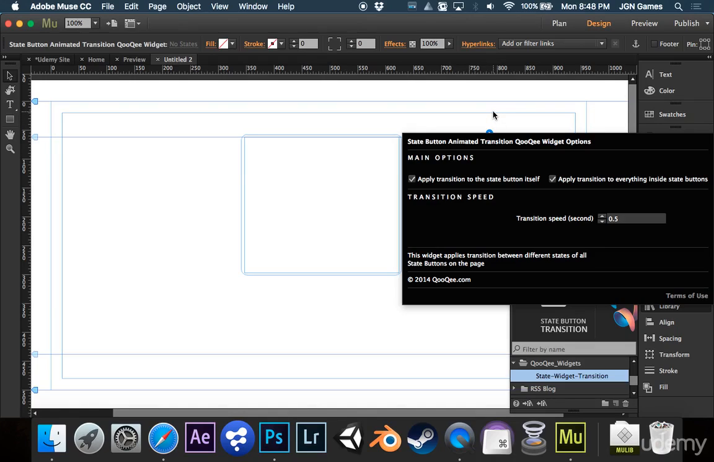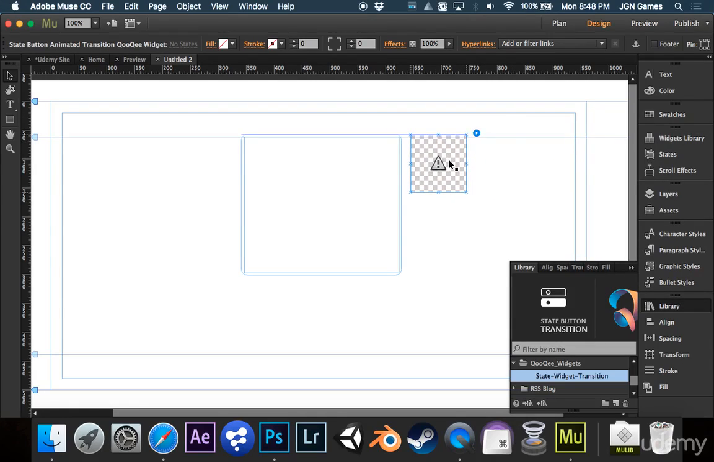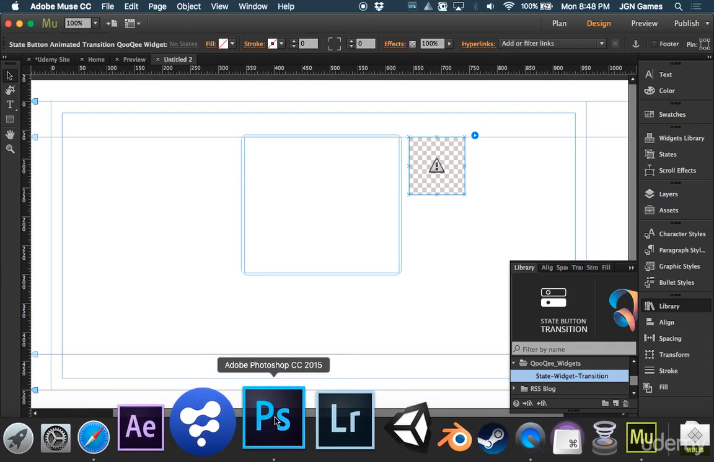So now, this is going to apply to all the transitions between all the different states of all the state buttons on the page. So, all we really have to do, since this is transparent, I'm going to keep it near the button. We're going to go into Photoshop, and we are going to be diving into the image. So it's important that we know how big our image was.